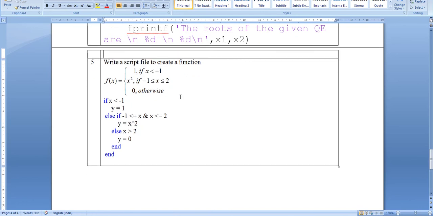Now coming to the last question. Today's last question is quite easy. Write a script file to create a function f(x) equals 1 if x is less than 1, f(x) equals x square if x lies between minus 1 and 2, otherwise 0. If x is less than 1, then y equals 1. Else if minus 1 is less than or equal to x and x is less than or equal to 2, then it is x square. Else x is greater than 2. This is a very simple program.